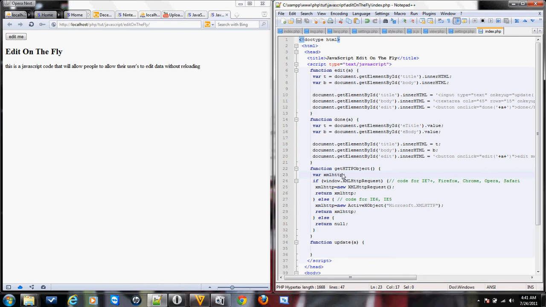Okay, so var XML HTTP will create a variable which will hold the request I'll be sending back, and we'll be using that for later on. As you can see, it tells you this is the code for all these browsers.